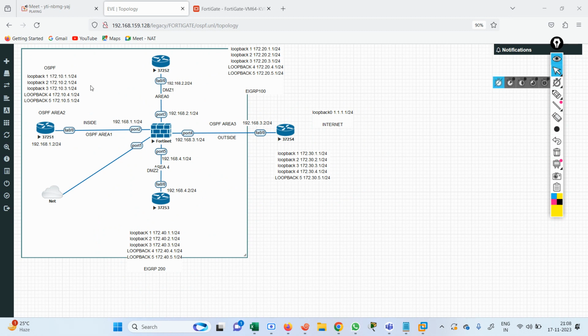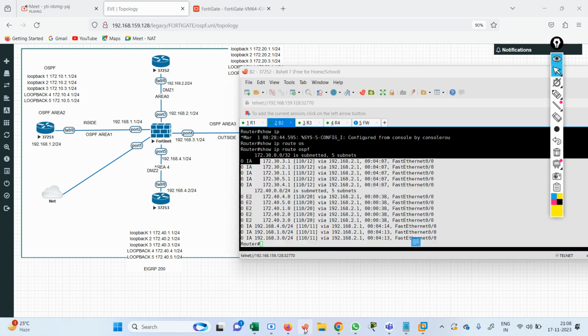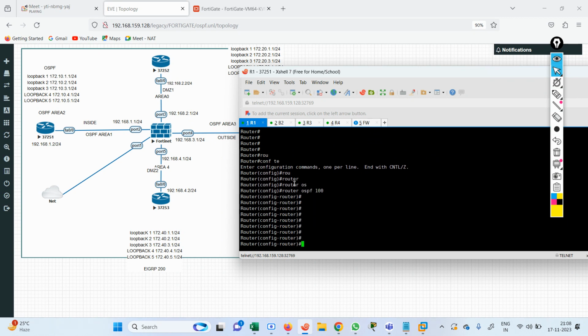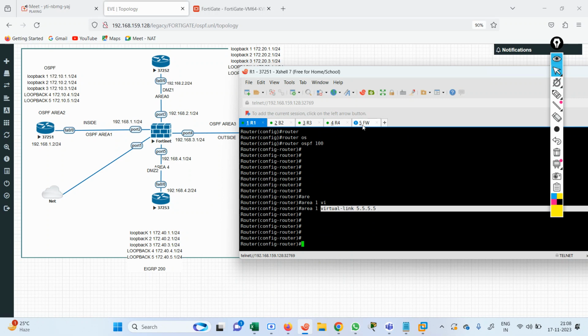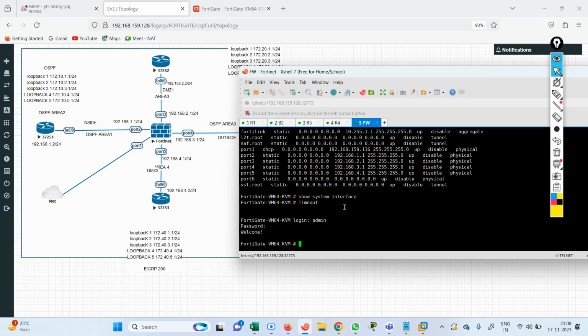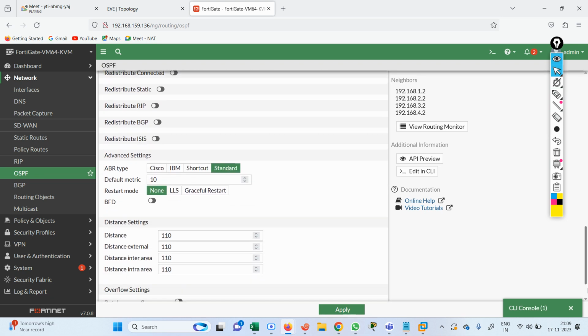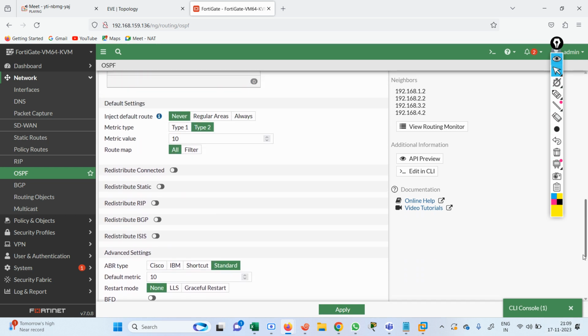In R1, because area 2 is part of R1, I'll tell my R1: configuration terminal, router ospf 100, area 1 virtual-link 5.5.5.5. I'm telling my area 1 that you should connect a virtual link with 5.5.5.5. Okay, done. In the same way, I'll configure this firewall as well. This is possible in CLI mode only. The virtual link option is not available in the GUI mode, so you cannot get it there.